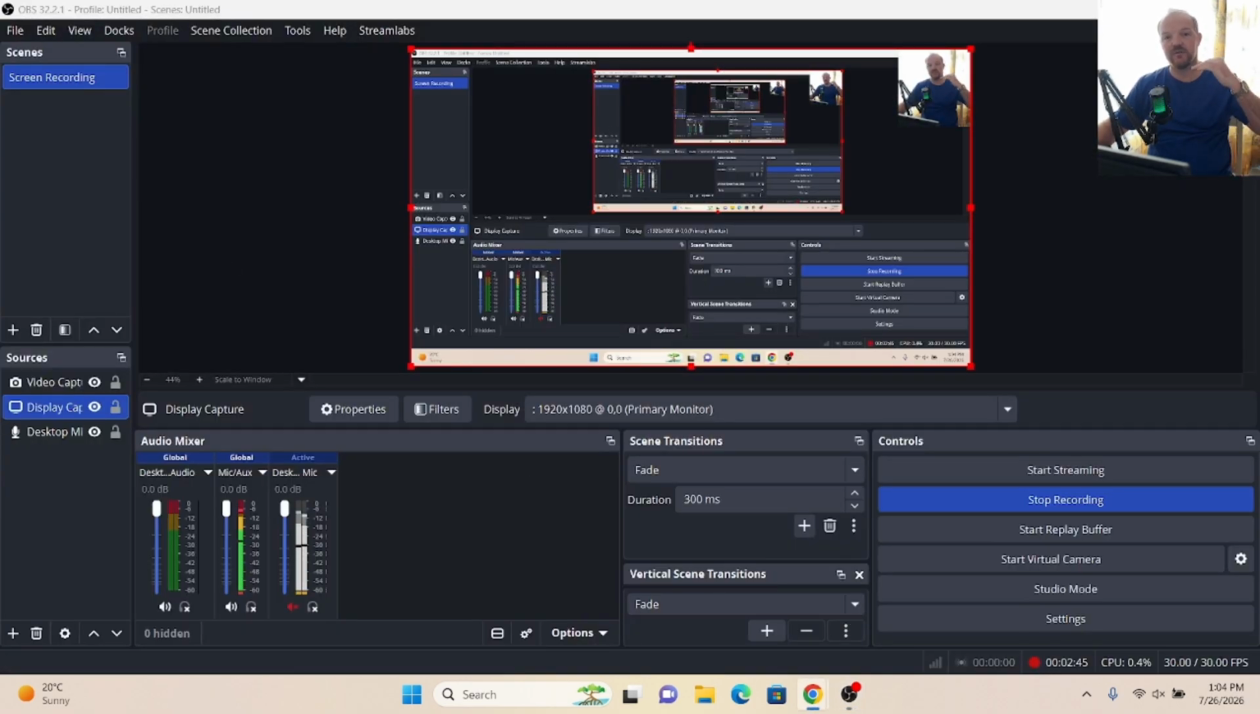Now, when you open it for the first time, they will ask you, do you want to configure OBS for streaming, for recording, or for both? Okay, so it's completely your choice, whatever you want to do. If you want to do streaming only, you can click streaming only. If you want to do recording only, you click recording only, or if you want to do both, you just obviously click on both.